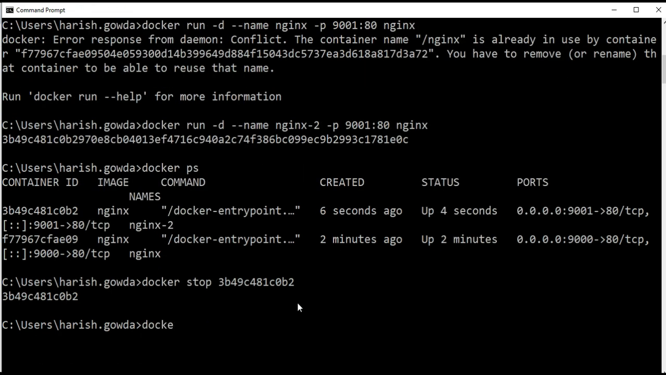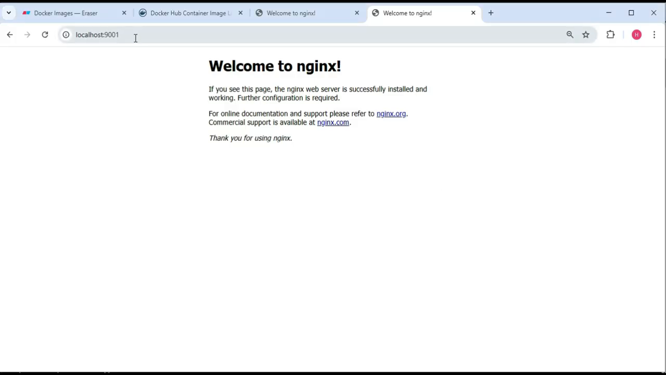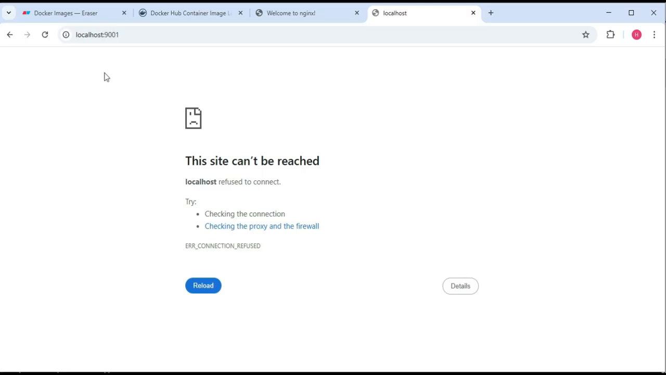So it is stopped. Let us check whether it is stopped or not using docker ps. You can see this is not coming now. Only nginx 1 is there. So let us see here. This is port 1000. Let us see if it is. See, it is stopped now.